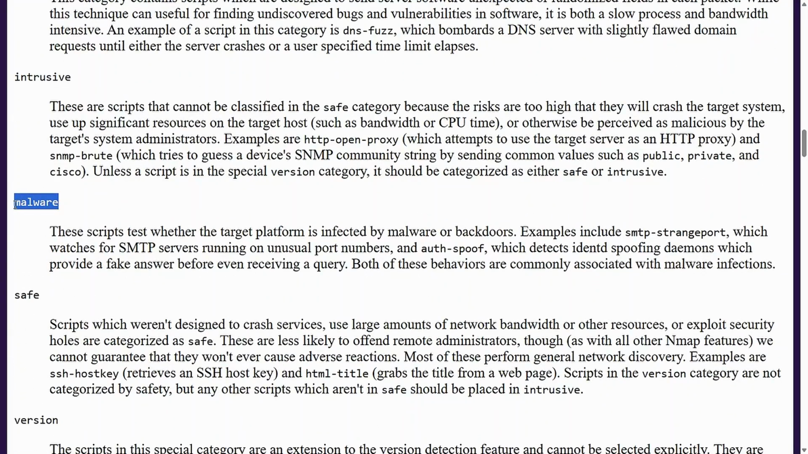Let us try malware, which is one of the things that can affect a web server. It says this script tests whether the target platform is infected by malware or a backdoor. Examples include this, which watches for SMTP servers running on unusual port numbers, and spoof, which detects ident spoofing daemons, which provide a fake answer before even receiving a query. Both of these behaviors are commonly associated with malware infection. So let's go and find out.